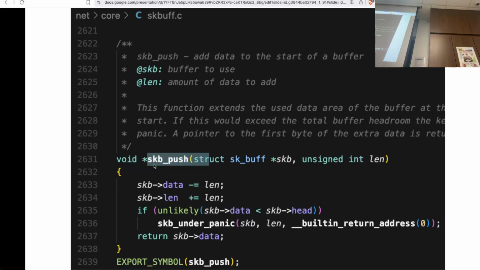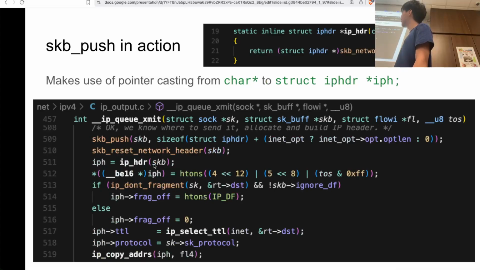So it just deducts from the length. The pointer reduces by length, and then the length increases by length. And then you have some sanity checks to make sure that you didn't exceed your headroom. Yeah, so this is pretty cool. You can see actually what a packet is, right? And actually the core packet is a very simple thing. It's just a chunk of memory. It's just what you put in the packet that is meaningful.